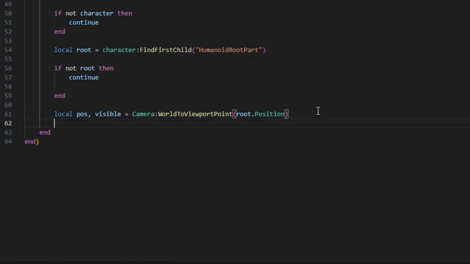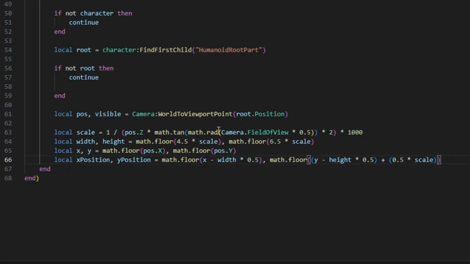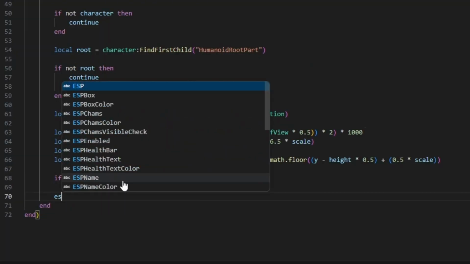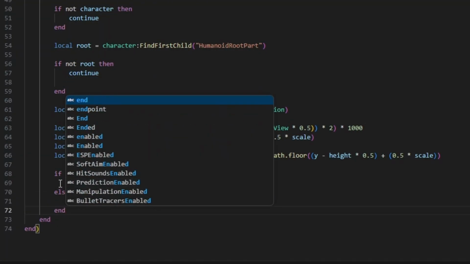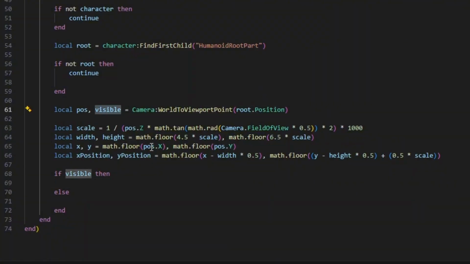Next, we're going to add our scaling math. I will provide this in the description, as I'm not going to type all this out right now. So you can just go to the description and copy this. This is all you'll need for scaling. All right, next we're going to do if visible then else. And so basically what we're doing is if the player is visible on screen, we're going to display the drawings. If they're not, then we're going to hide them.